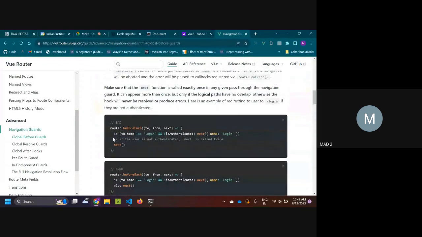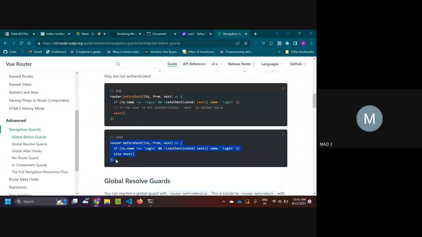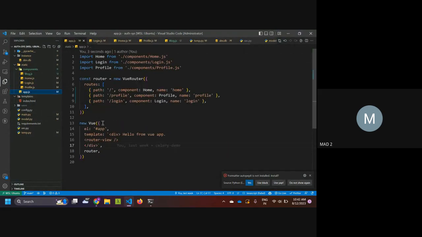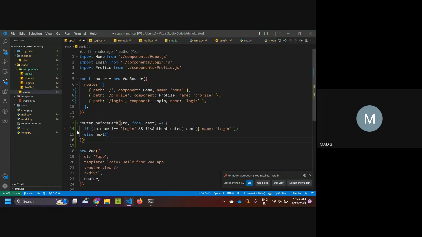Let's say I just copy this code and I'll explain it. I'll paste it inside this main.js, app.js, where we have the router instance. What it says is that whenever some navigation is happening, before each navigation, there are three parameters it receives. This is the callback function. You can define a callback function, and that callback function will receive to, from, and next.